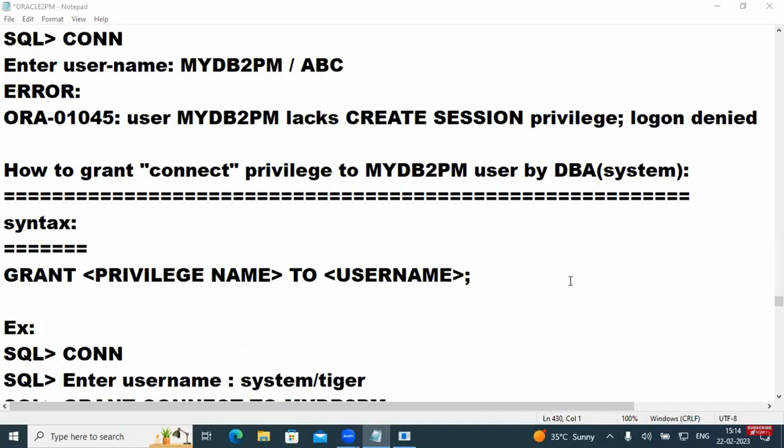Here I'm using capitals for the syntax just for highlighting purposes. But you can write in small case characters, whatever it is.